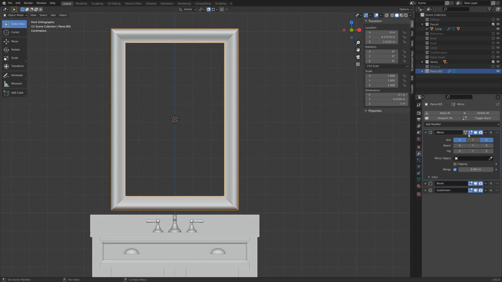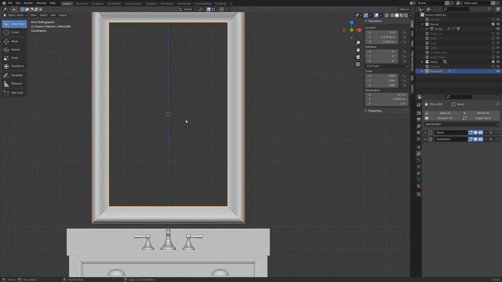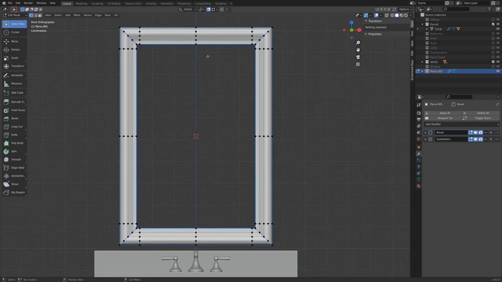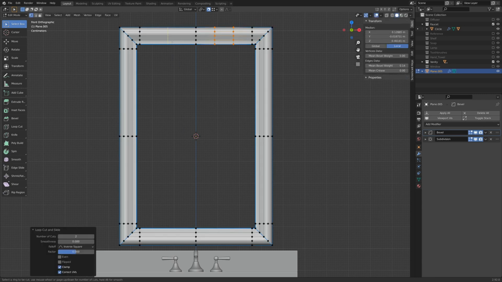You know what, let's apply our mirror. Edit mode. Should have done this before the application of the modifier, but oh well.